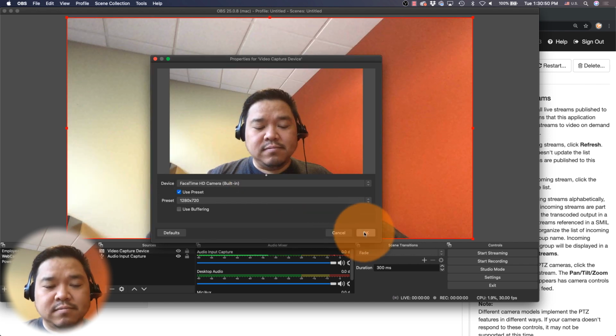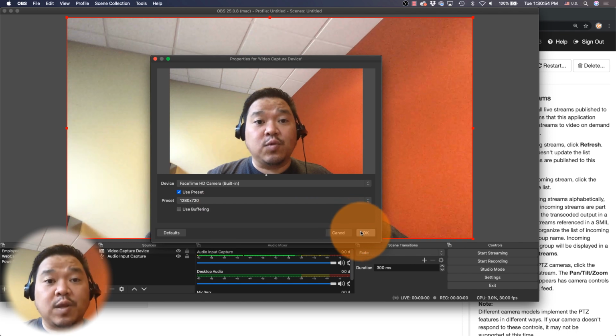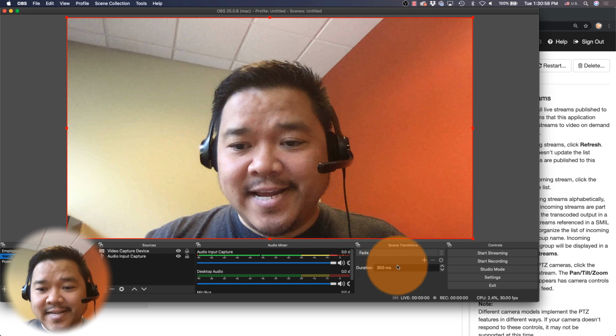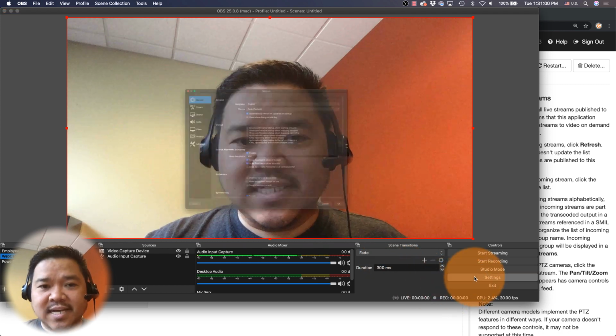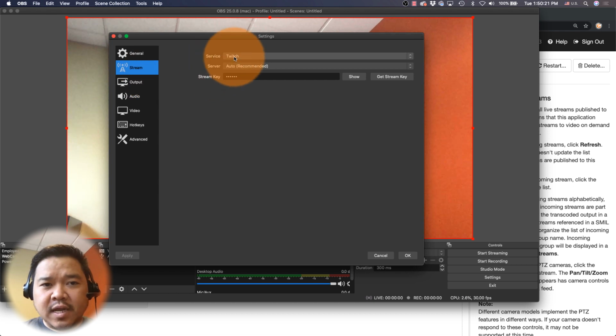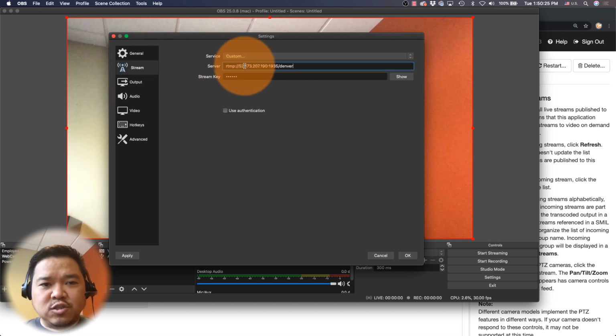There we go. Okay, and it is using the standard presets, so this is only 720p resolution. The next thing I'm going to do is go into settings. Here under settings, I'm going to go to stream, and for the service, change it to custom. Now I can add the server information, which I'm just going to paste in for right now.